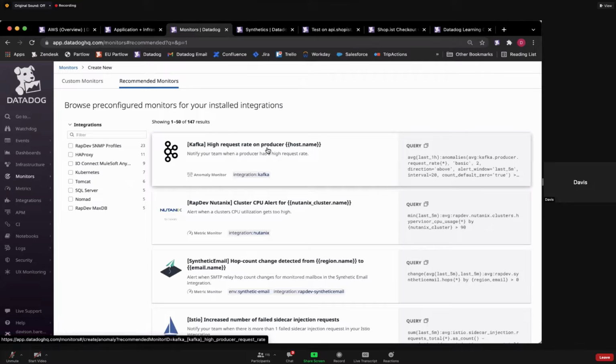Now, it's worth mentioning that since these are crowdsourced, they are not specific to your account. So if you decide to use these recommended monitors, just note that these are here for you to turn on and start monitoring things without needing to really think about it. However, you should also be aware that these are not specific to your account, right? Like if I turn on this Kafka monitor, I should go into the actual query and make sure that it's relevant to what I'm looking for, right?